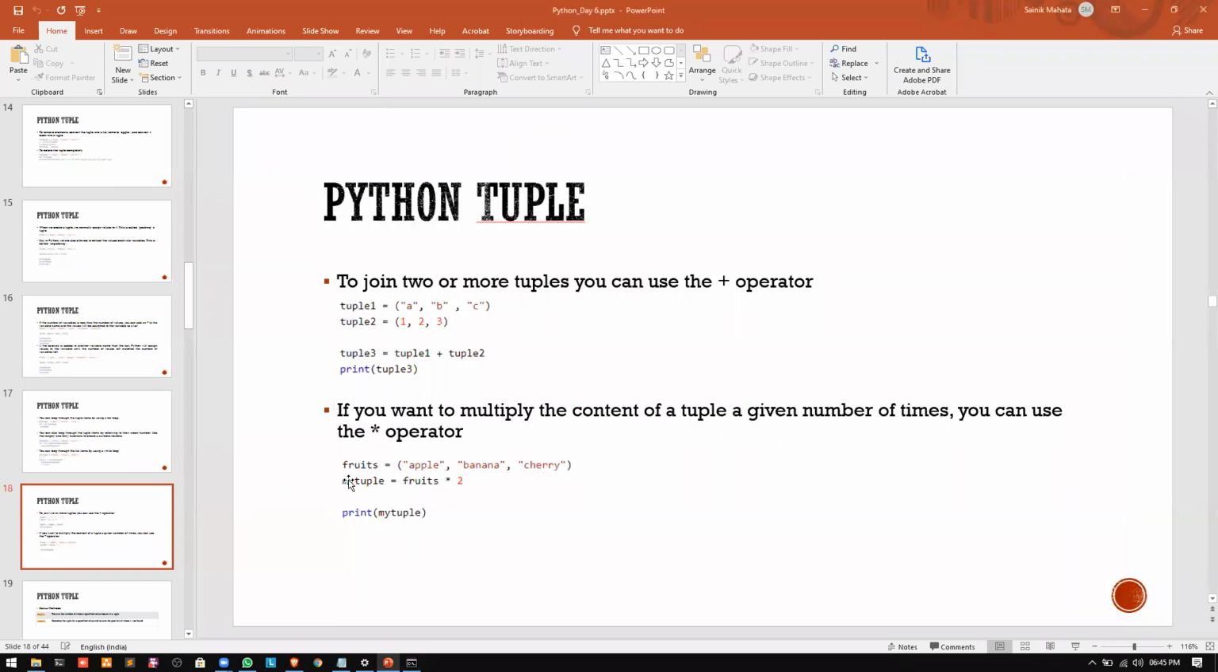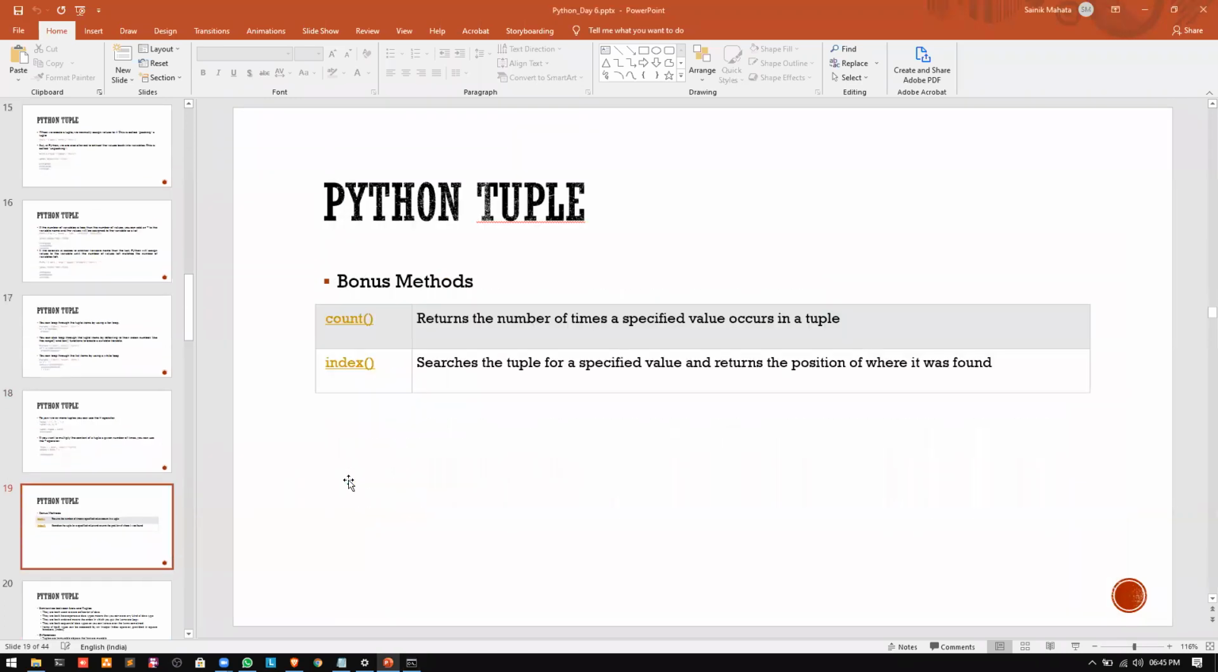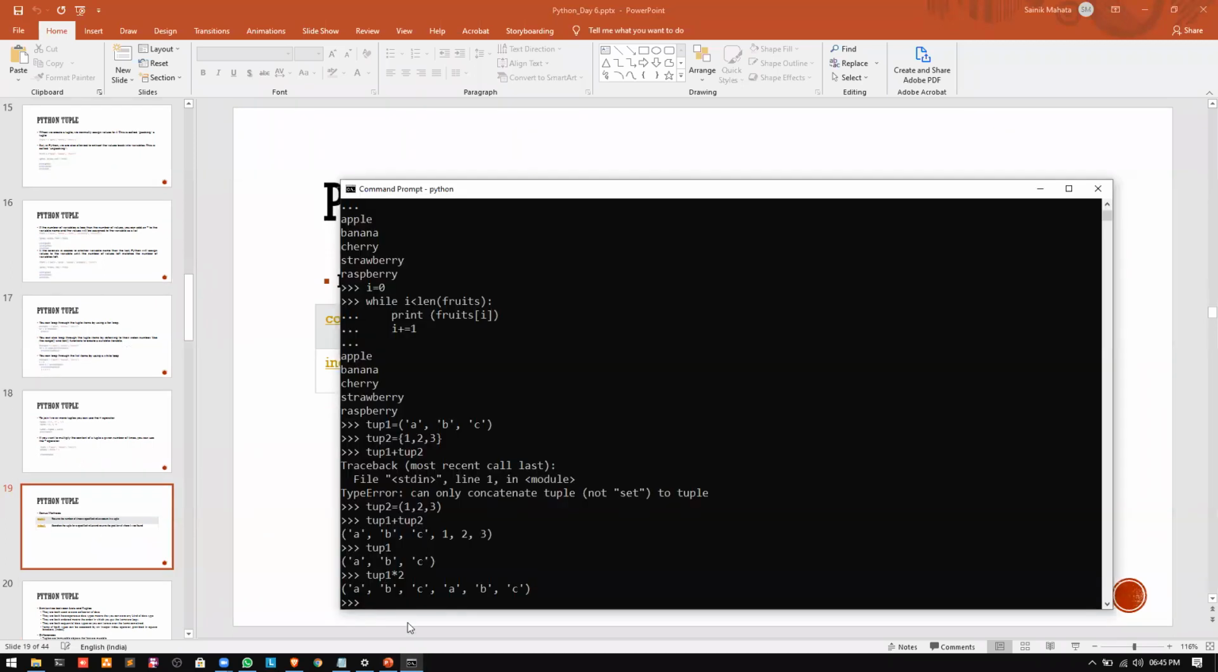Now, these are some of the bonus methods: count and index. If I want to count the number of A's in tuple 1, I will write tuple 1 dot count, and suppose we write A. So obviously it will be equal to 2.